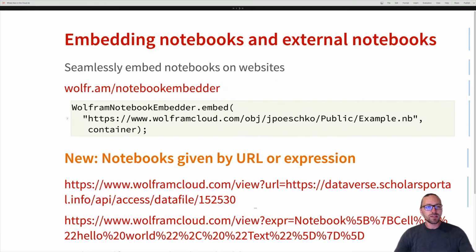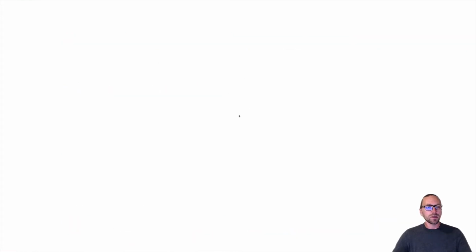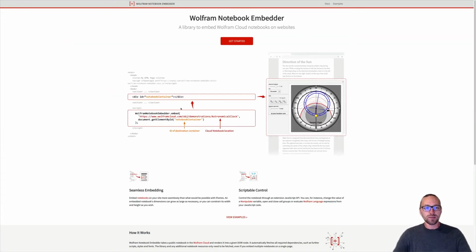Now, switching back to the topic of cloud notebooks, one thing I want to talk about is embedding notebooks and also external notebooks, which is a new feature that we've implemented recently. There's already been this notebook embedder library, which is very useful, I think, to basically embed notebooks on arbitrary websites. You can check out the website of that embedder library.